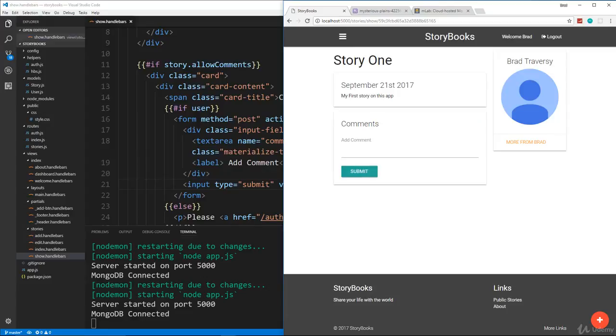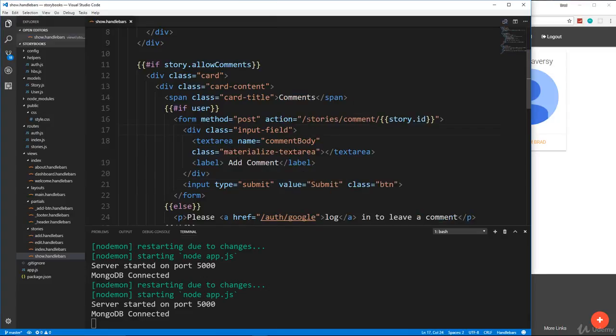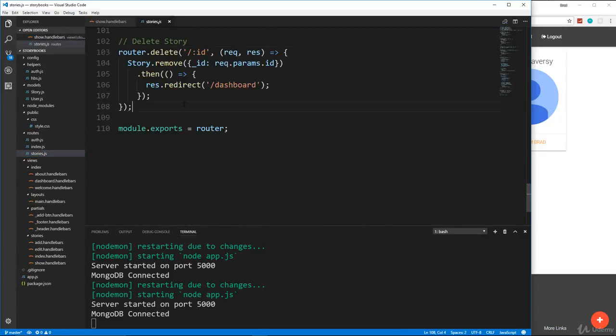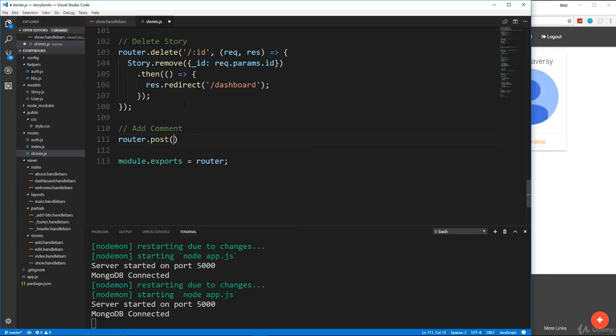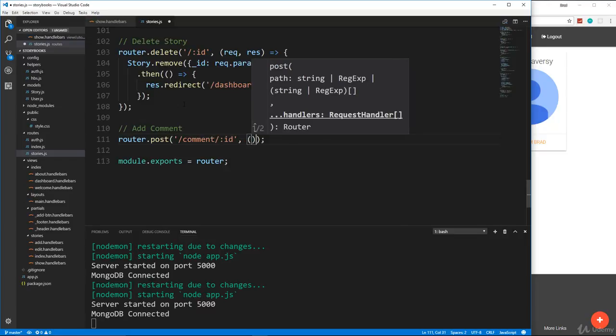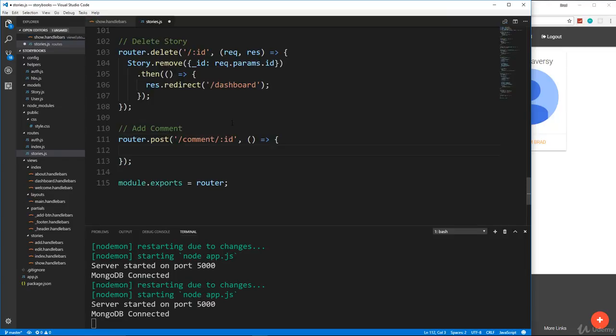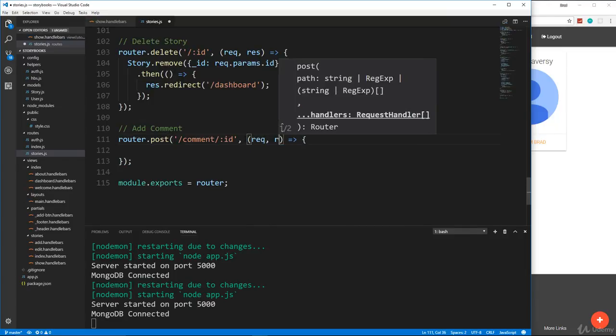Cool. All right, so now what we want to do is catch this at stories, comment, story ID. So let's go to our routes, routes stories JS. We'll go down to the bottom here and we'll say add comment. All right, so this is going to be router.post, and we'll say slash comment, comment slash ID, colon ID. And let's put a req, res.